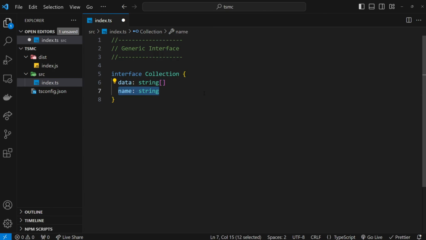Or we could have a collection of actors from Star Wars films. So the data would be an array of all of their names as strings again, and the name would be something like Star Wars actors. So this interface would work really well for any collection where the value in the array of data would be strings. But what if we had a collection that wasn't strings, for example, a collection of dates, or a collection of numbers, or some kind of custom object like user objects?